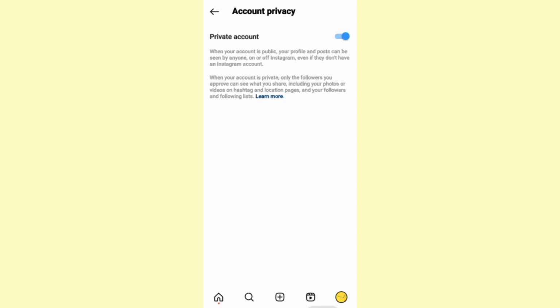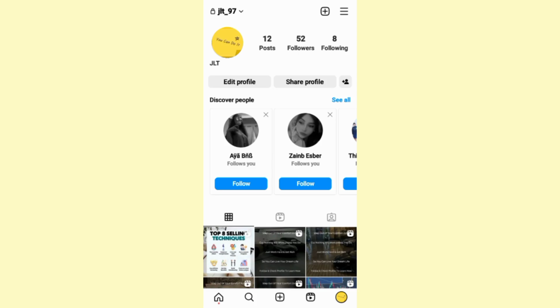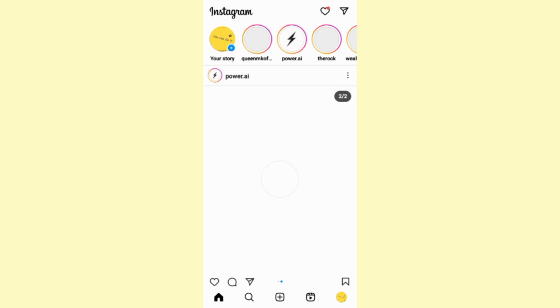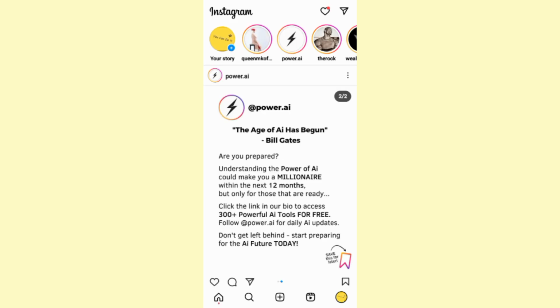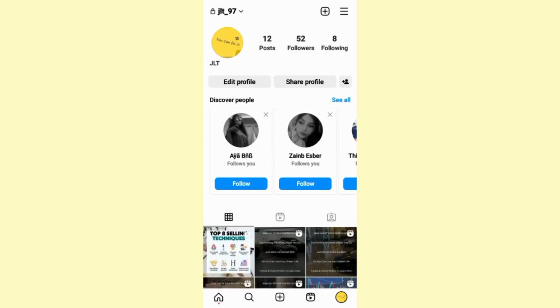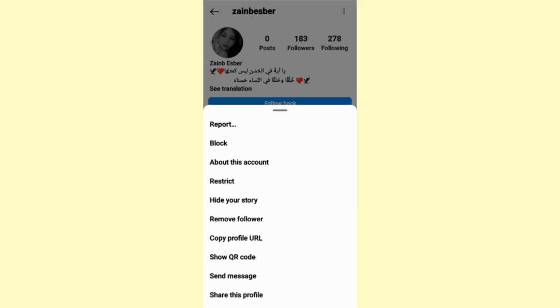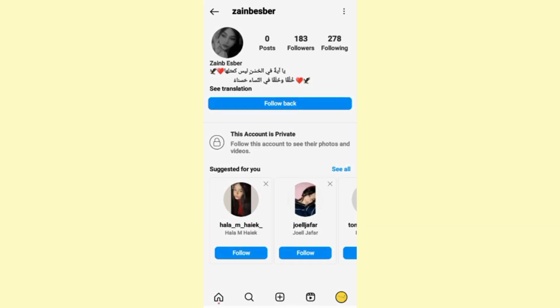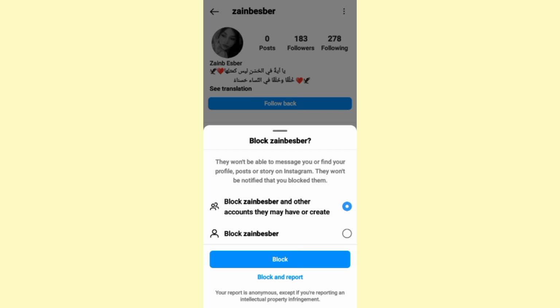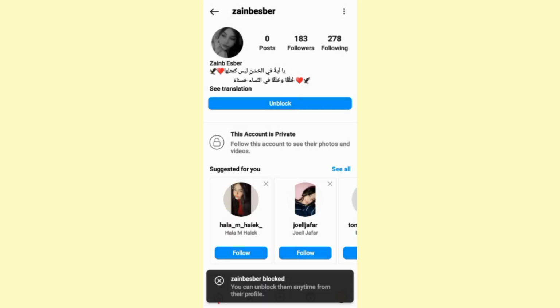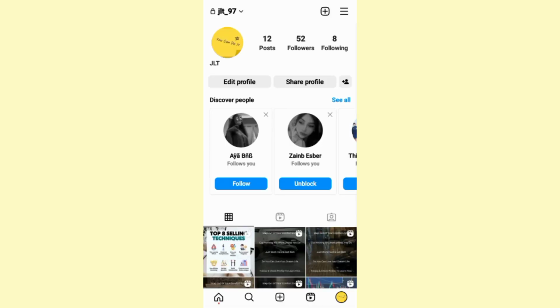Now, the second one, say for example, you don't want to do this. You want to keep your account public, but you want to hide your posts from certain people. Now, what you can do is, say for example, I want to hide my post from this person right here. So what you can do right here is you can simply click on the three dots at the top right corner and just block this person. When you block them, they will not be able to see your posts.